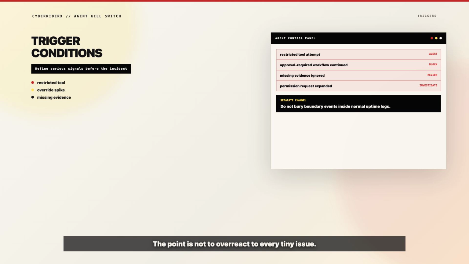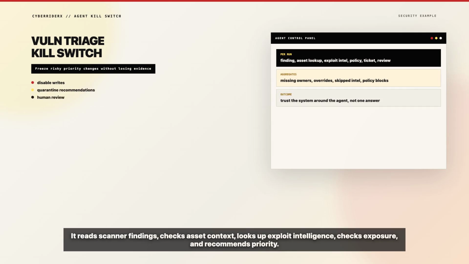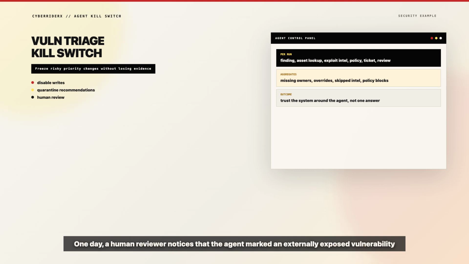The point is not to overreact to every tiny issue. The point is to define what counts as serious before you are in the middle of the incident. Here's a cybersecurity example. Imagine a vulnerability triage agent. It reads scanner findings, checks asset context, looks up exploit intelligence, checks exposure, and recommends priority. One day, a human reviewer notices that the agent marked an externally exposed vulnerability as low priority. That is a serious failure. But the response should not be delete the agent. The response should be controlled.